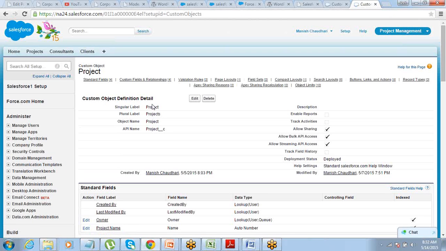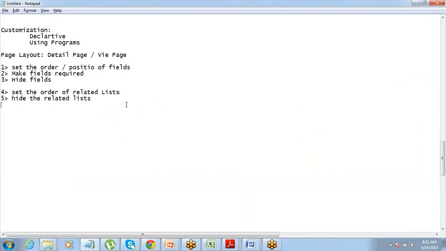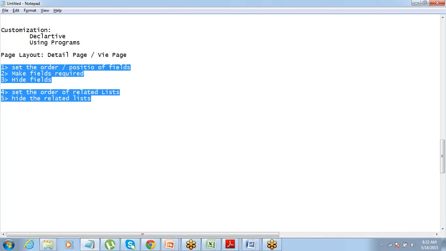Okay, so that's about page layout. That's what you can actually do with a page layout. You create a page layout or edit a page layout, and then set up all these attributes, whatever we have mentioned here, the way you want, and save that.